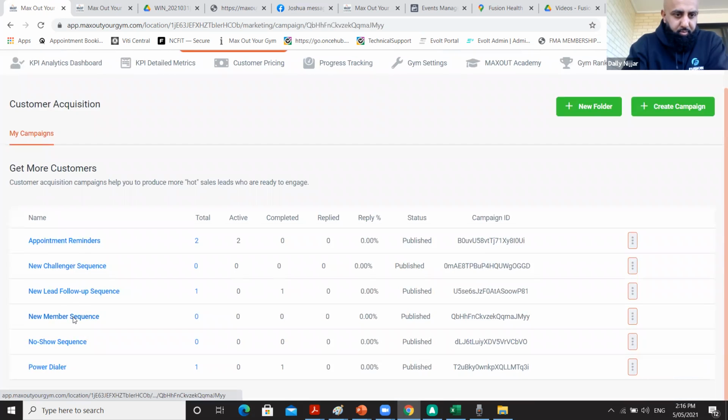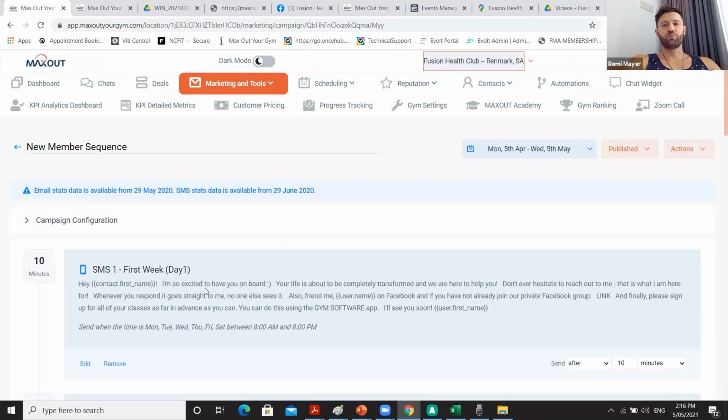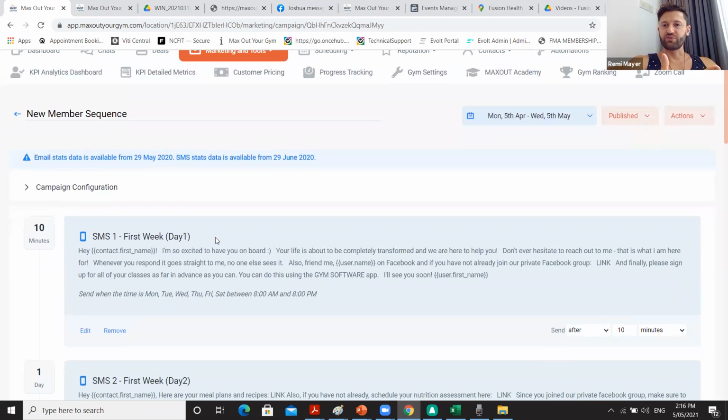We have the new member sequence, which is pretty similar compared to the challenger sequence, right? But maybe you have a different onboarding process for your long-term members.